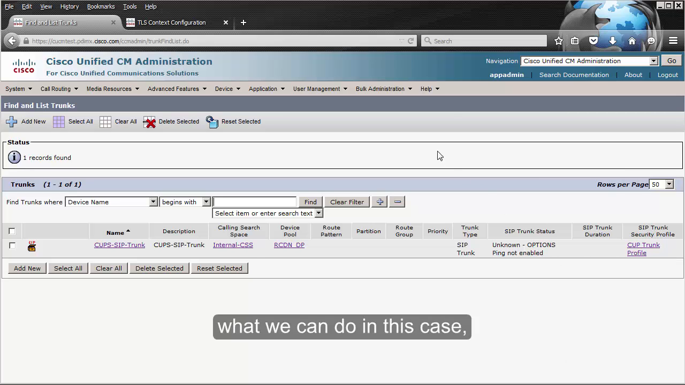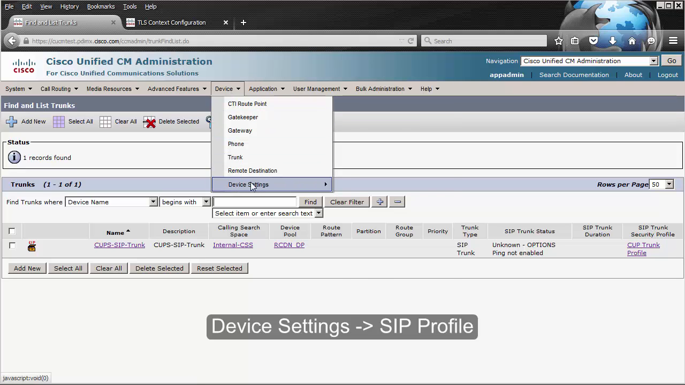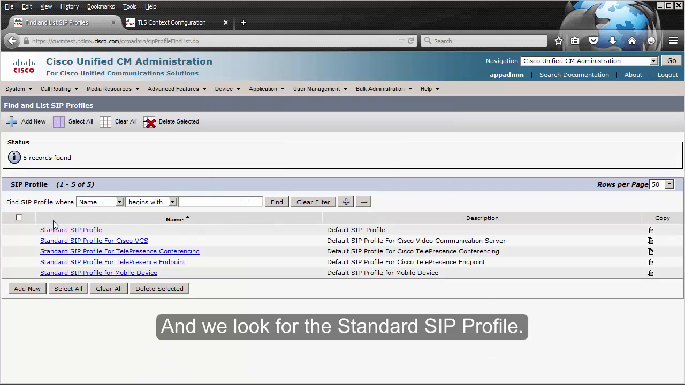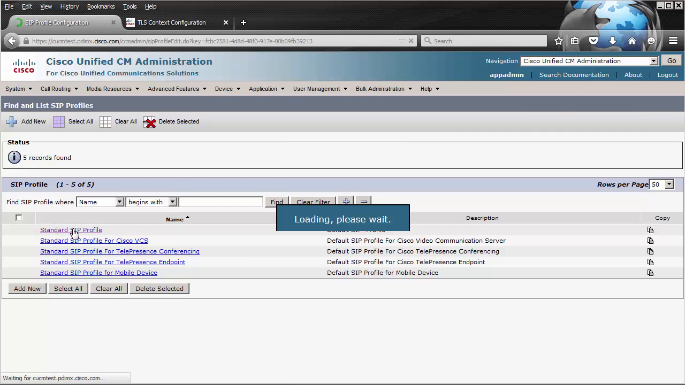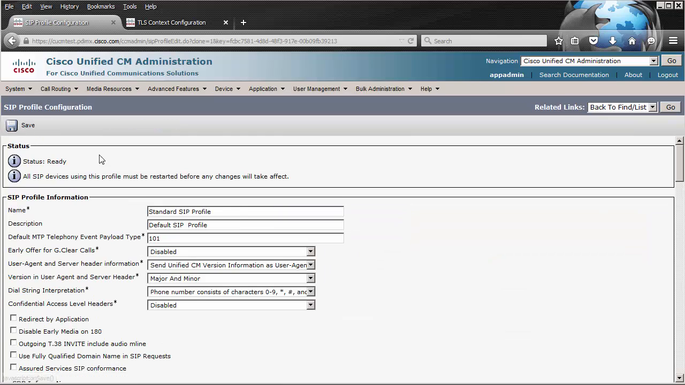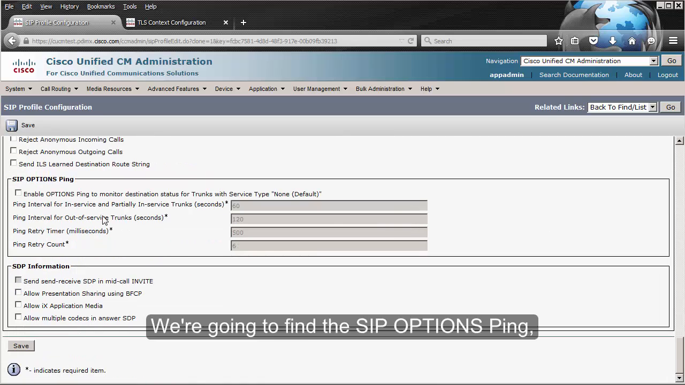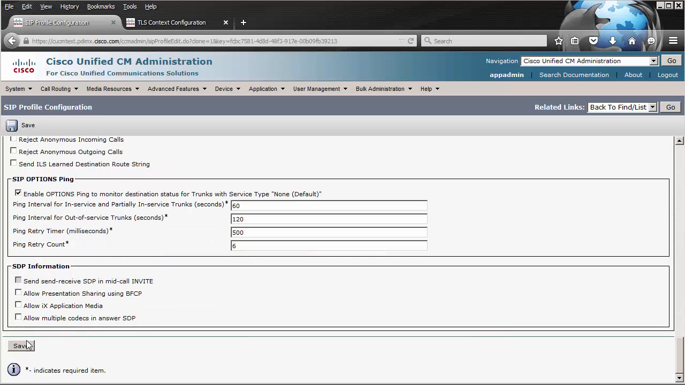What we can do in this case is go to Device, Device Settings, SIP Profile, and we look for the standard SIP profile. We're going to copy, and we scroll down to the bottom of the page. We're going to find the SIP options ping and enable that option. And we're going to click Save.